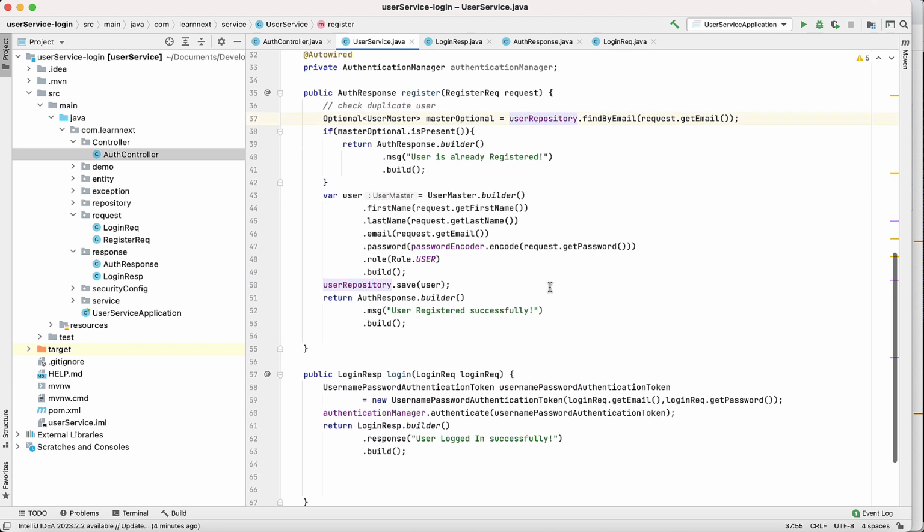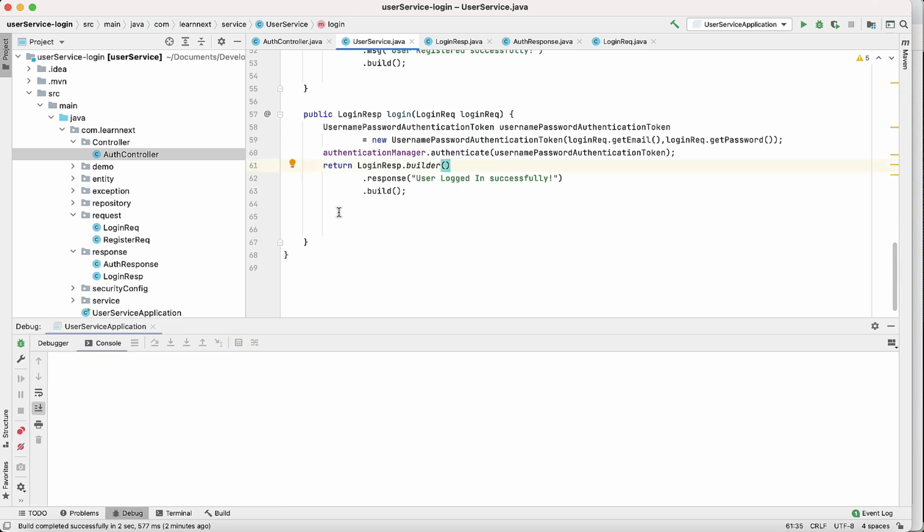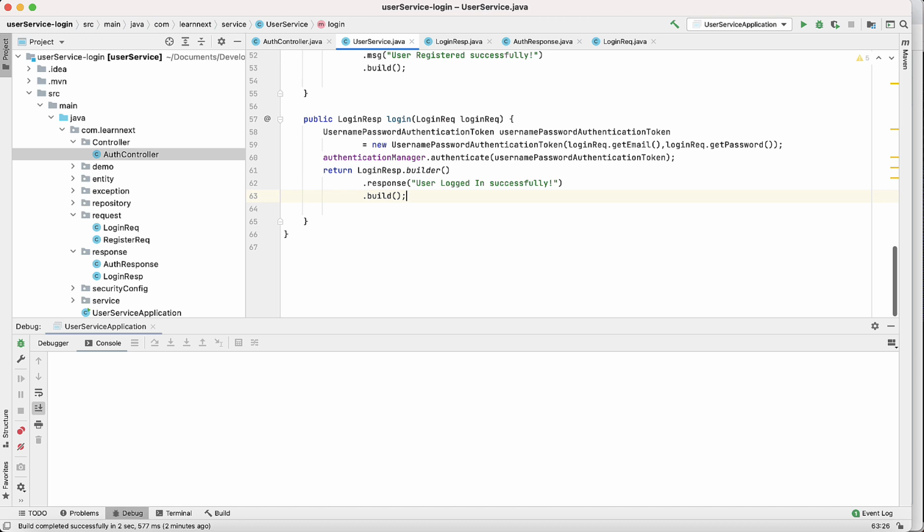All right, so I think we can run that. So let's run it one time. Let's see how it is behaving. So it should not work, I think, because I have passed the information, but this authentication manager is not activated because it's not available in the configuration. So first let me go and create a bean for that.